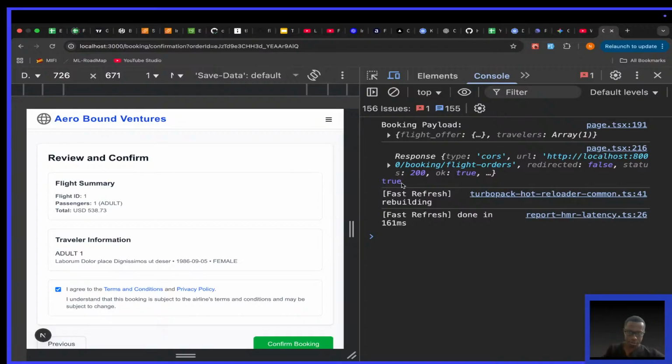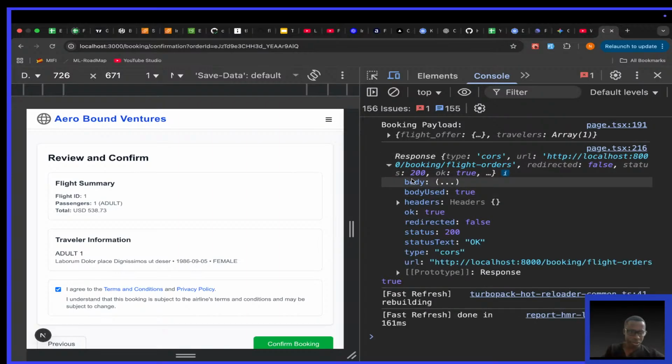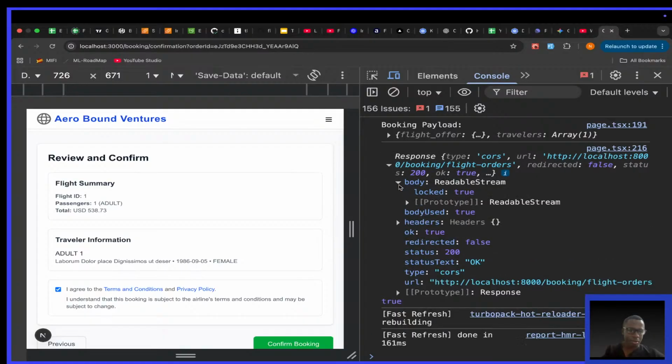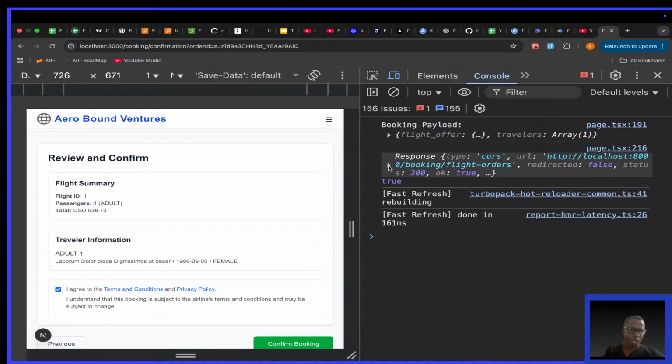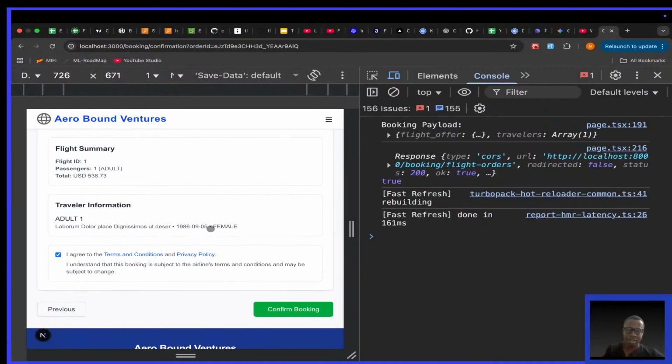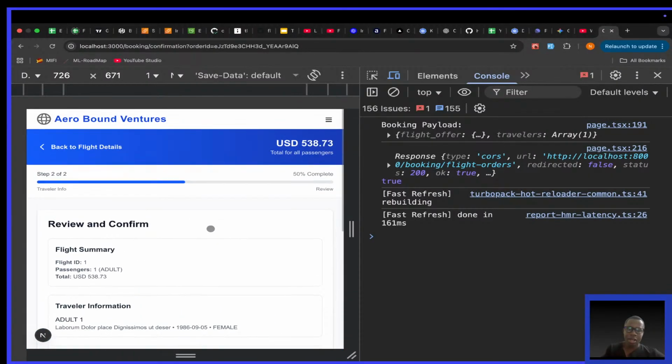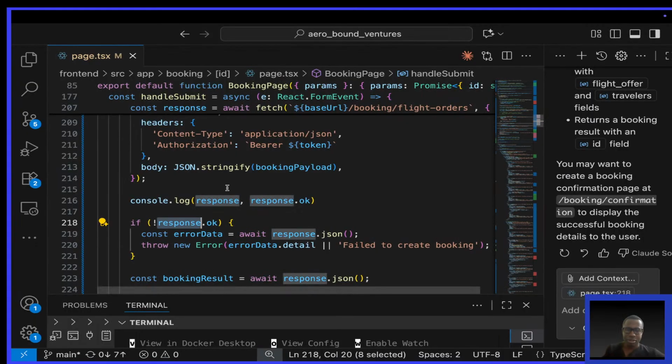This is true. And look at the response object, it has the body, it has the headers. ok is true, not redirected. Status is okay. This is the URL. The body is the readable stream, blah blah blah. We don't need to go into that. So everything is okay. I think it just hadn't updated its state correctly. Now, okay, we have success with that.